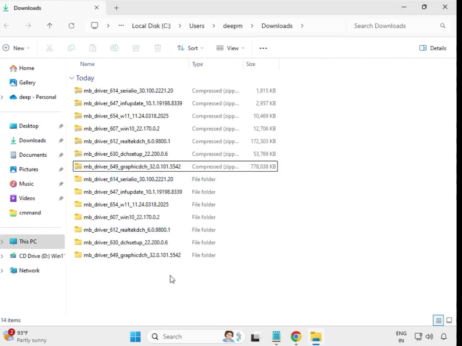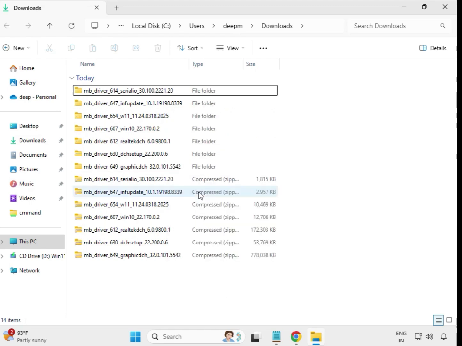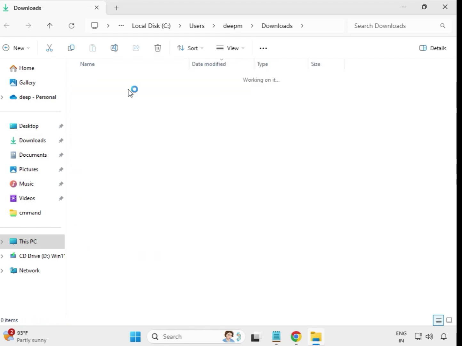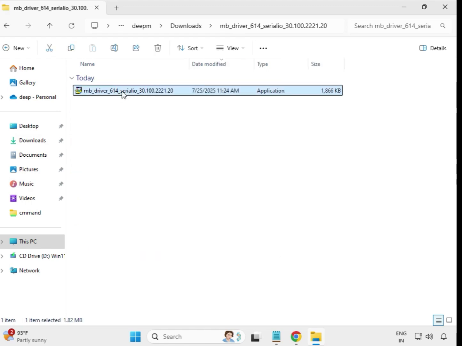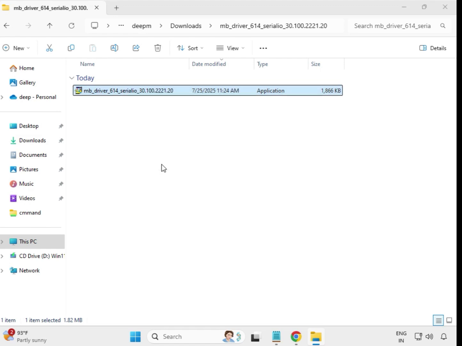Then it is done, close it. Then just right click to refresh. So this is your actual driver, and this one is the extracted one. So guys, first open this, select, right click and run as administrator.